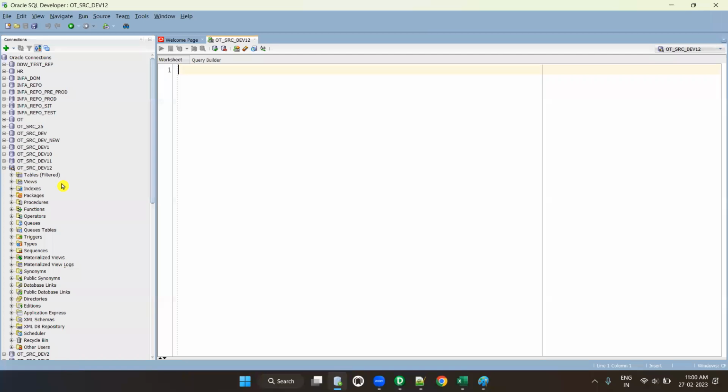Guys, is everyone understanding? Are you able to understand? If you want to create a table, you already created a schema. You already connected it or configured it. Now you are creating a table. How to create a table?